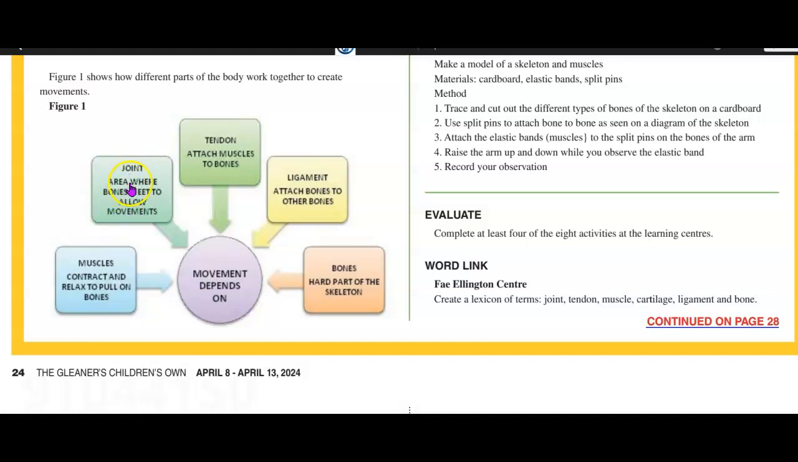Then we have joints. Now what's a joint? It's an area where bones meet to allow movement. Okay, so your knee, for example, is a joint. Your ankle is a joint. Your wrist is a joint. Your elbow is a joint. Then we have ligaments that attach bones to other bones. So between the bones of your foot and the bones of your shin, you're going to have ligaments that connect them.